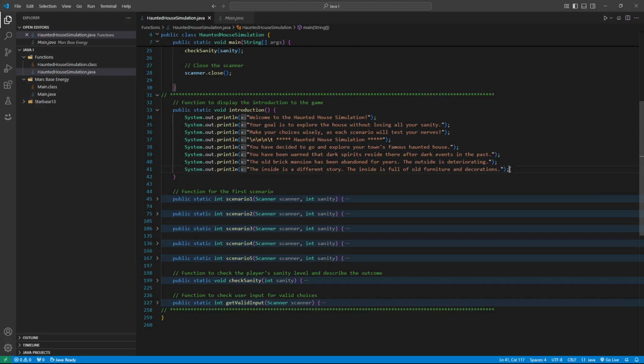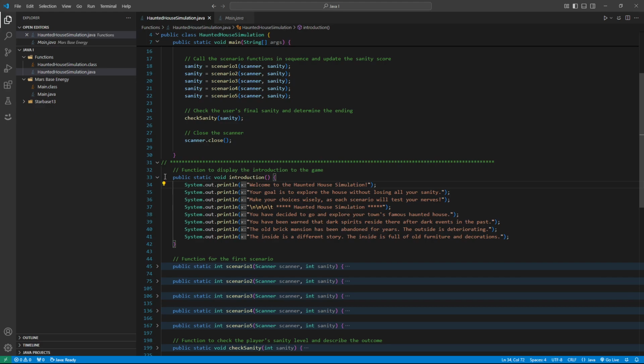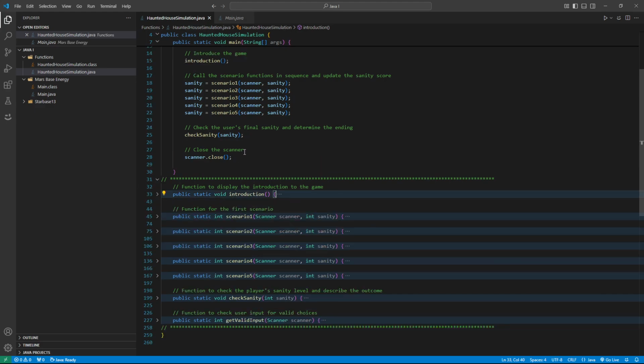Pretty straightforward, just a big welcome to the haunted house simulation, your goal, make choices. Also gives the first initial, like you decided to go explore your town's famous haunted house. You've been warned about it. Inside it's all weird, and on the outside it's all dusty and horrible.